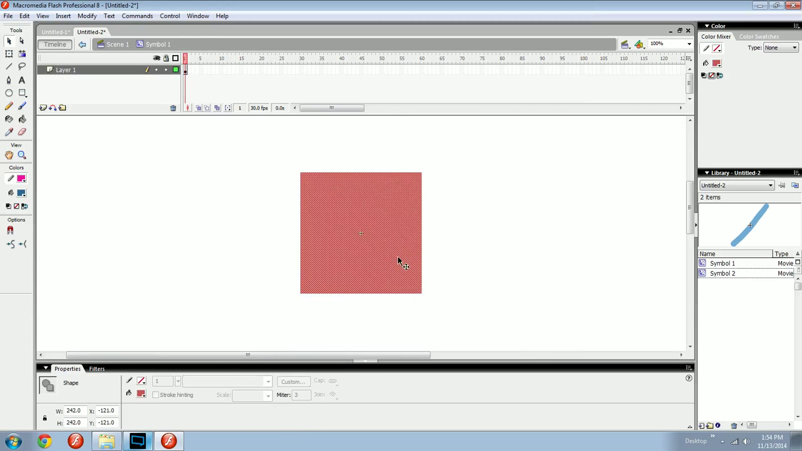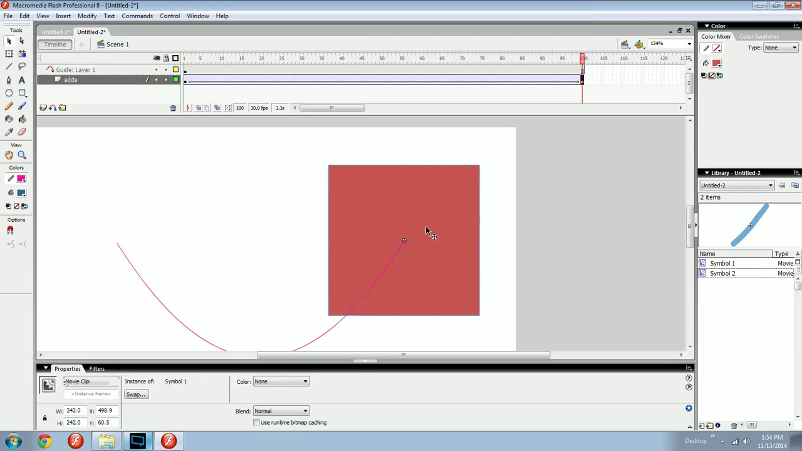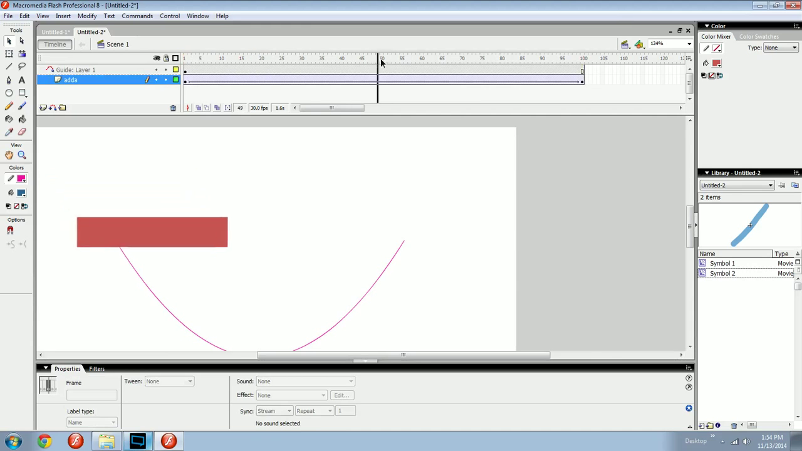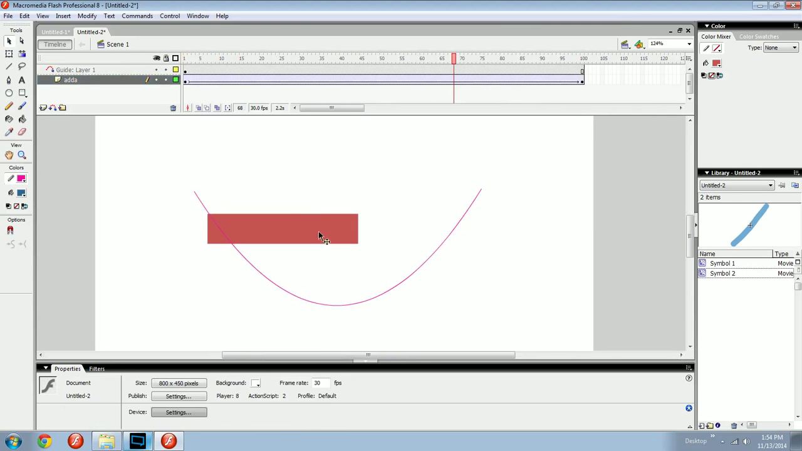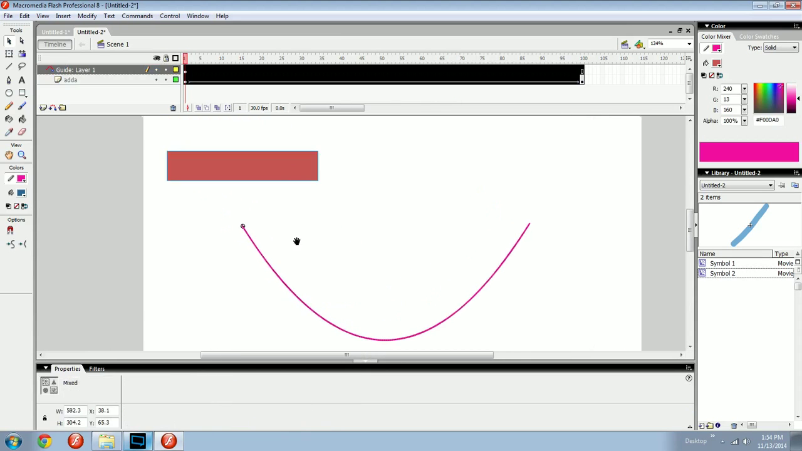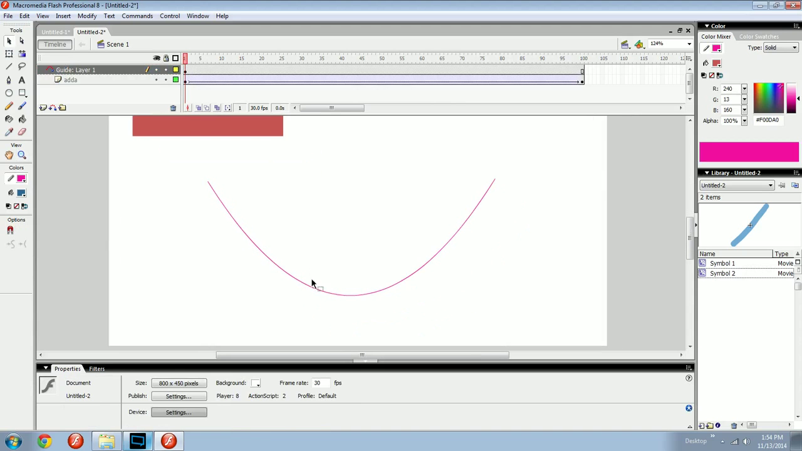Oh, I just moved it. Hold on. There. If I go inside this square and I get rid of this stuff, the registration point is still there. So the tween will still work because it's basing it off of this point in the square. Keep that in mind.